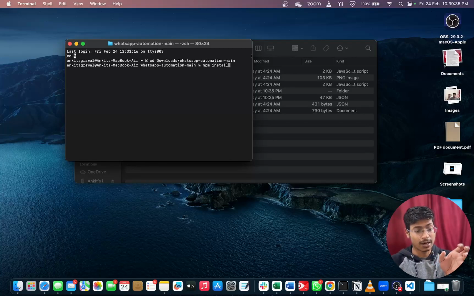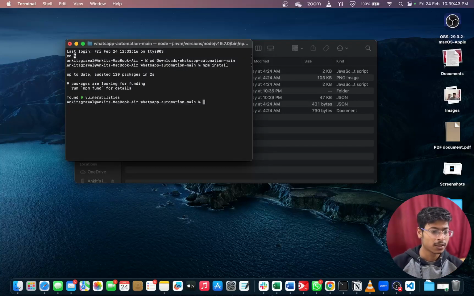This command is only going to be executed after you install Node. Fine, otherwise it won't run. Let's run this. Okay, it has completed running. It might take several minutes and that's fine, no issues with that. It's going to take some time.